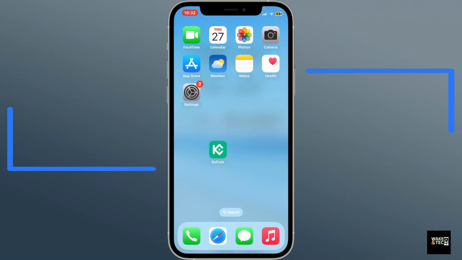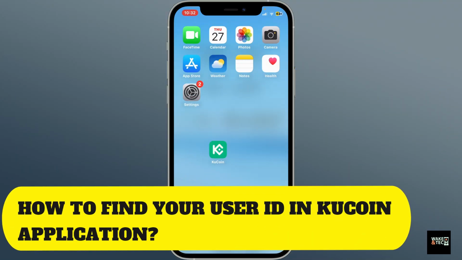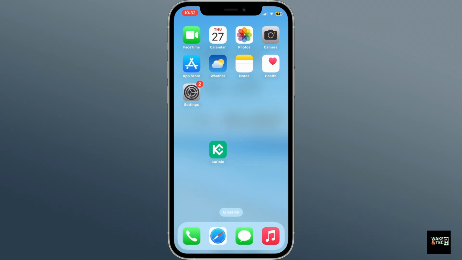Today I'm going to be guiding you through how to find a user ID in KuCoin step by step. Finding your KuCoin user ID is simple and important for security, support requests, and API access.